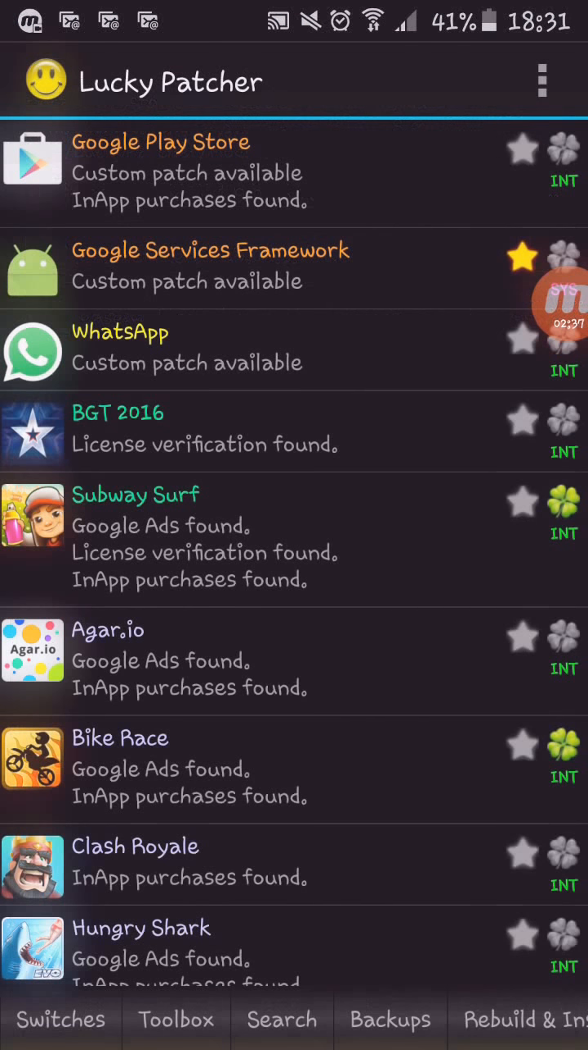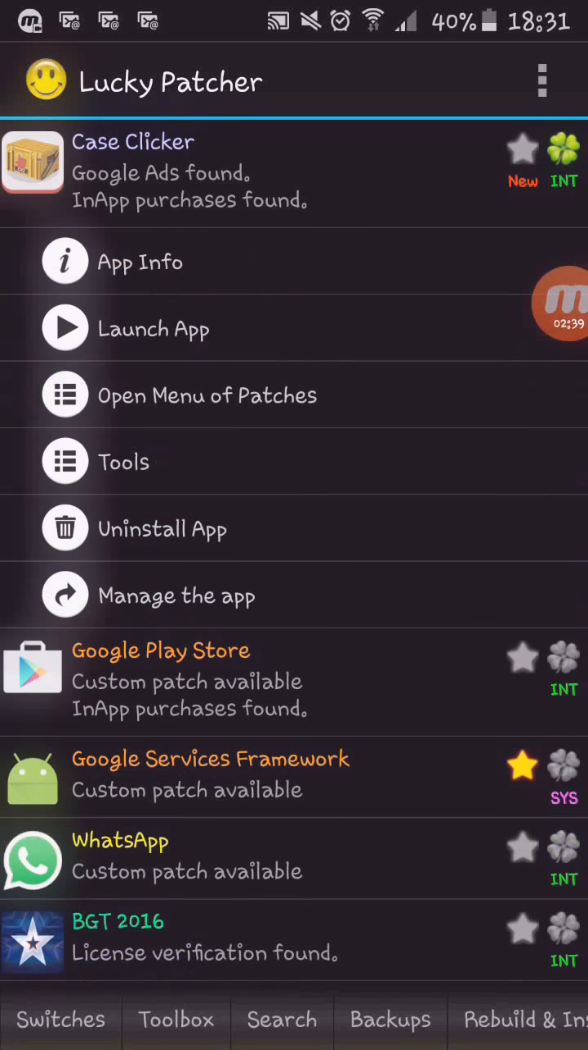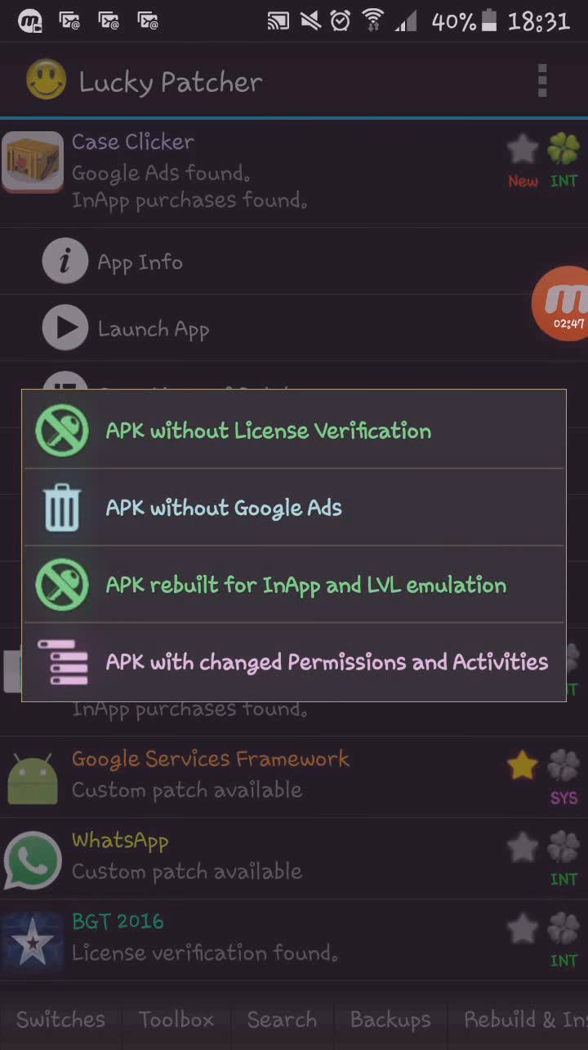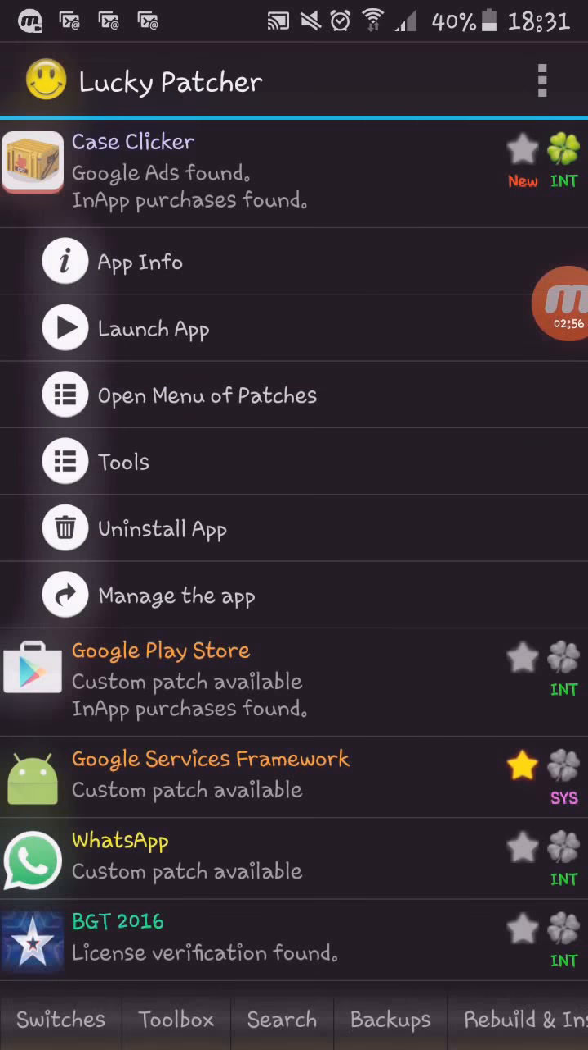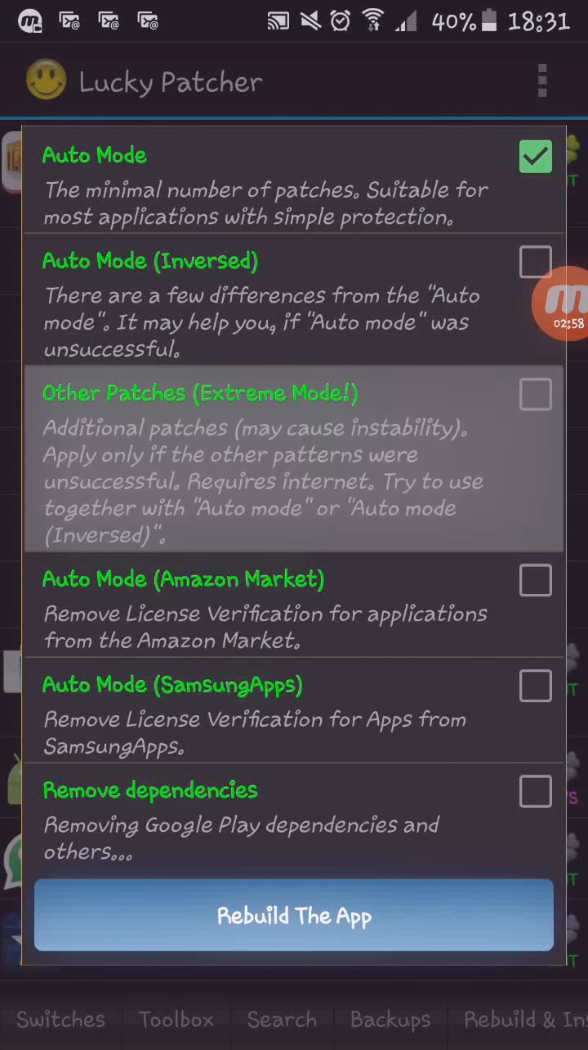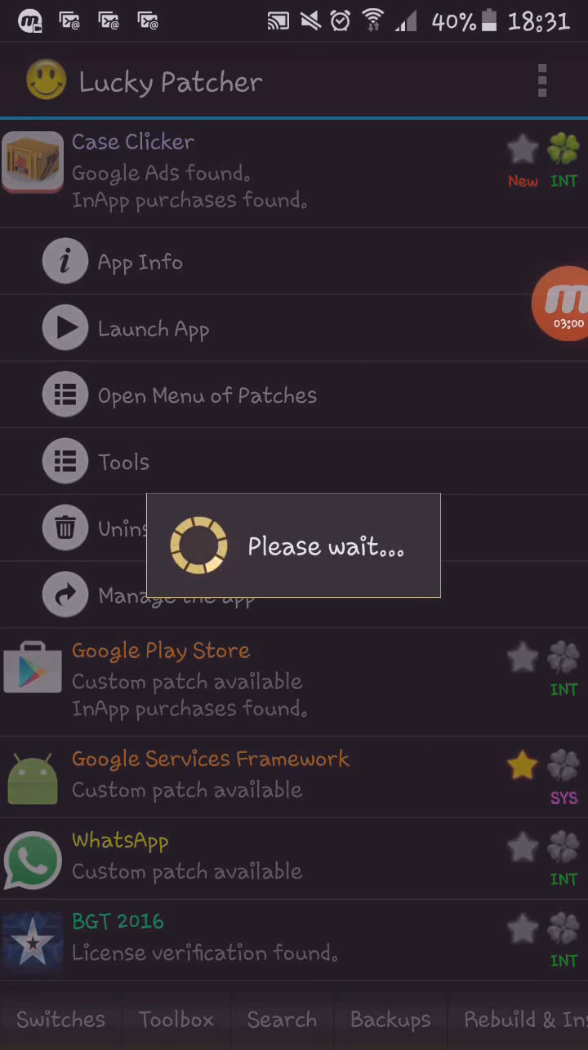You want to go back, and then you want to click onto the Case Clicker. You will press open menu of patches, and press that, and then you just want to press APK without license verification. You press that, and then extreme mode. Rebuild the app. It should work.